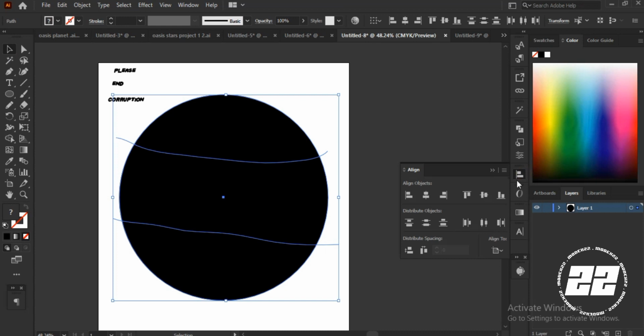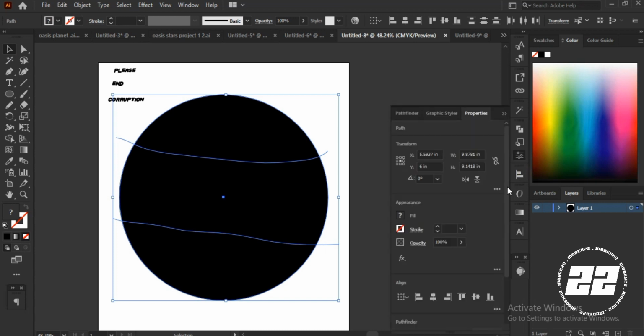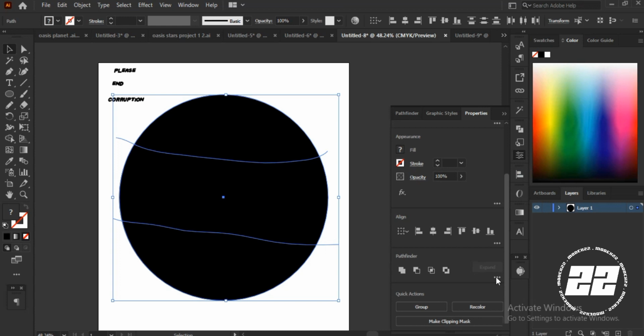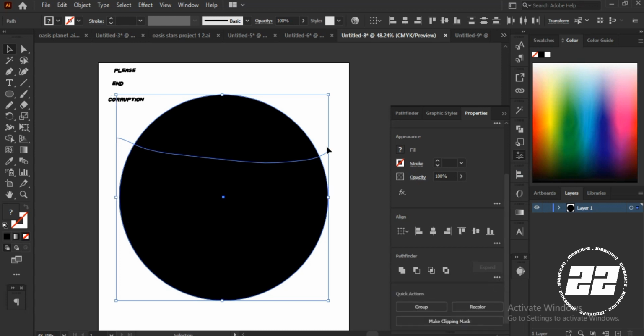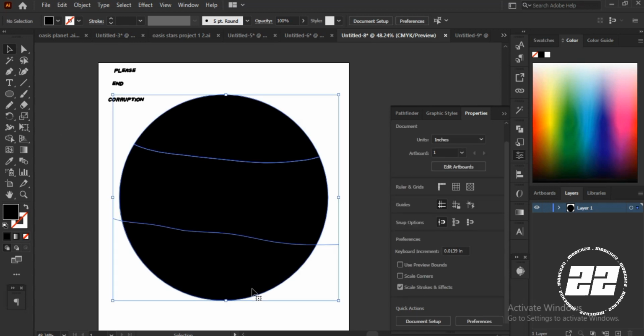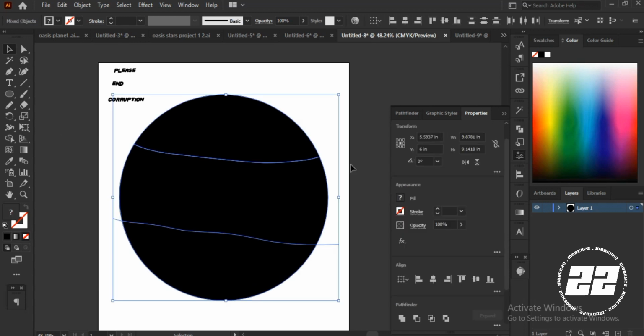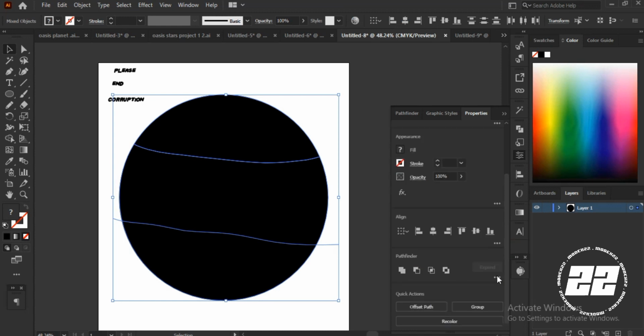Properties, Pathfinder. Select this all off because I only want to make this the intersection, and I'll do that for the rest. Pick Pathfinder, under shape modes, divide. I'll do that again.